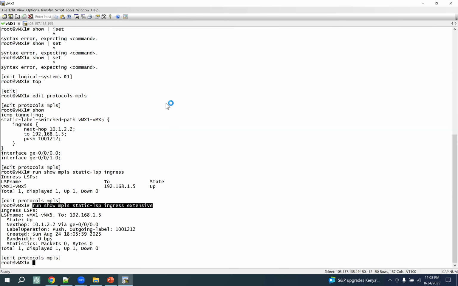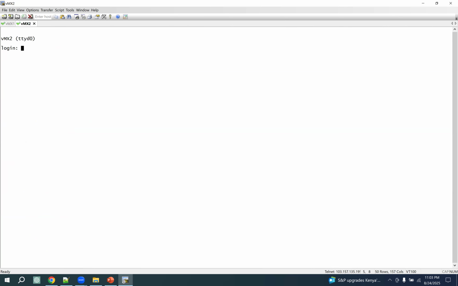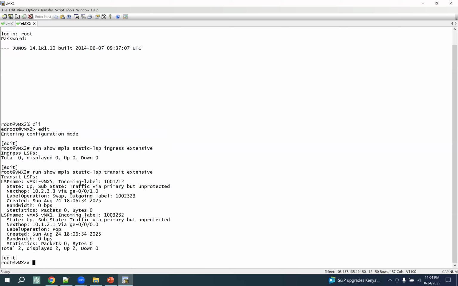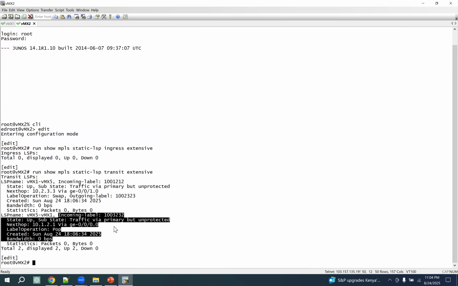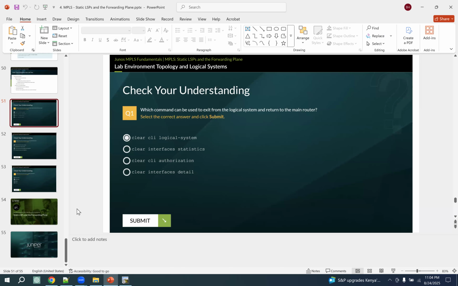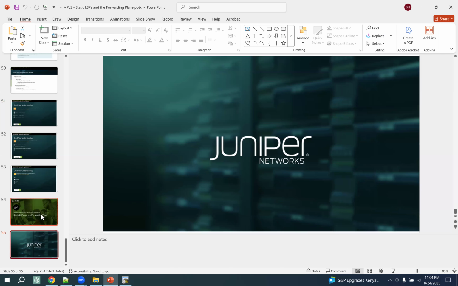You can go to router 2, root, and root 1 to 3. CLI, edit. This will be transit, not ingress. Transit. This is the verification. Two LSPs are connected here, one for forwarding and the second one for reverse. Forward and reverse. Okay. So I think that's all for today.